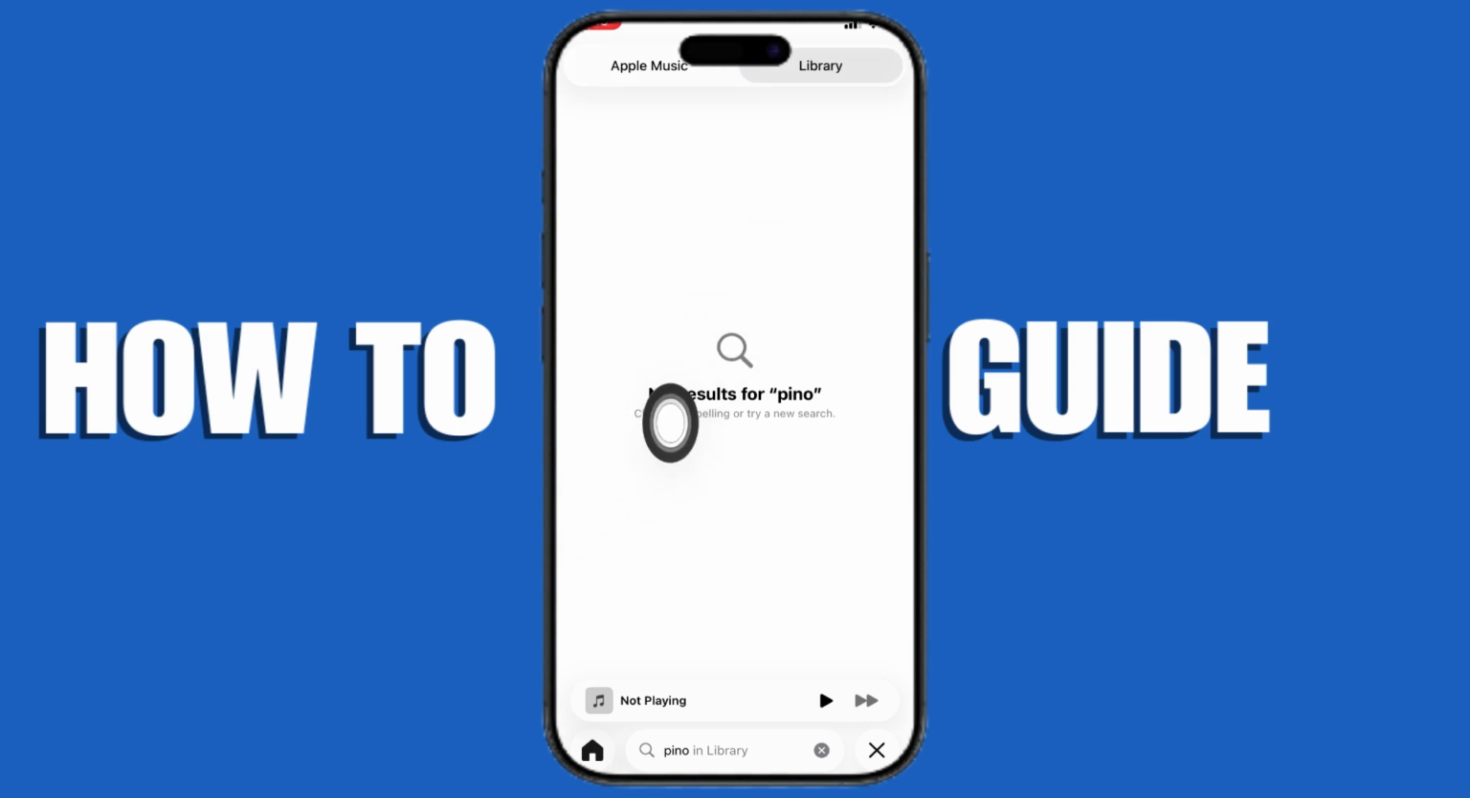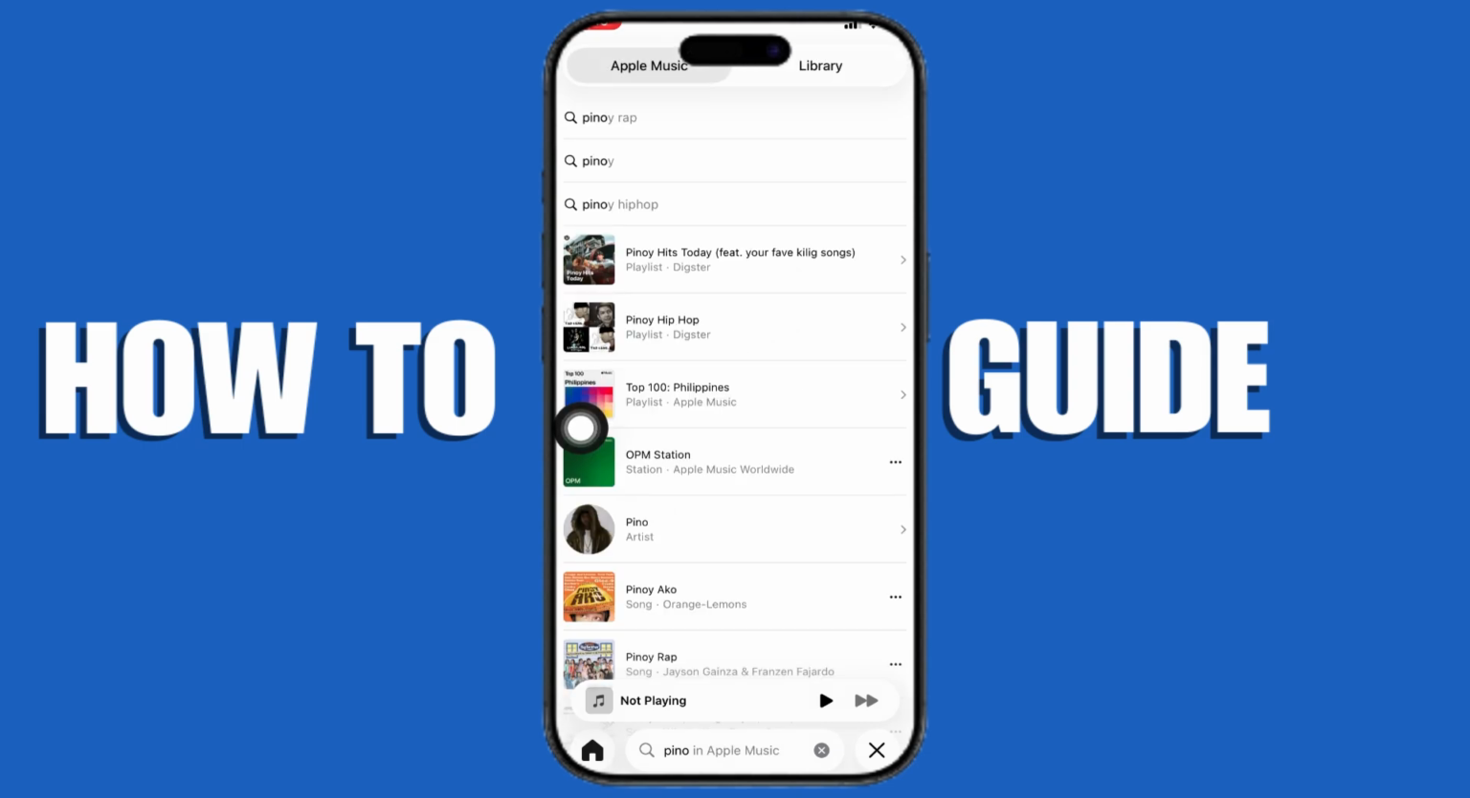Once the download is complete, open the Apple Music app, go to Library, and you'll be able to play your music anytime, even without internet.